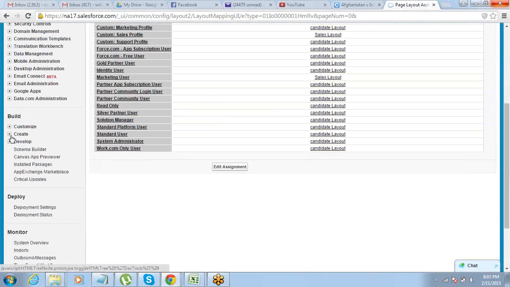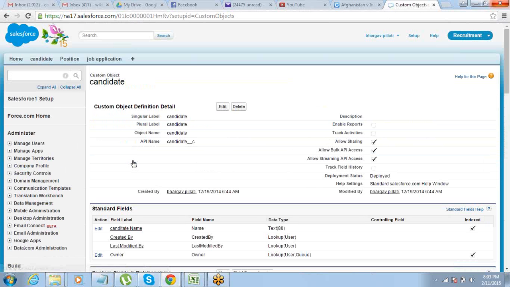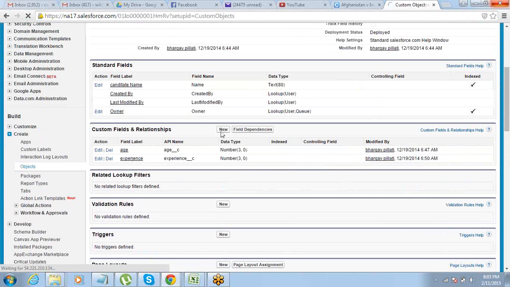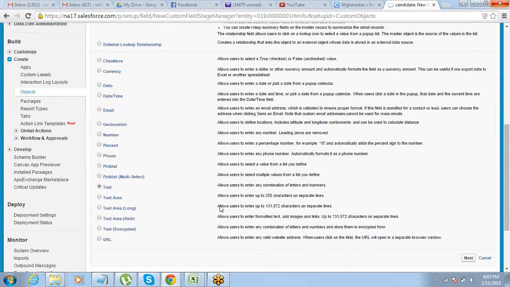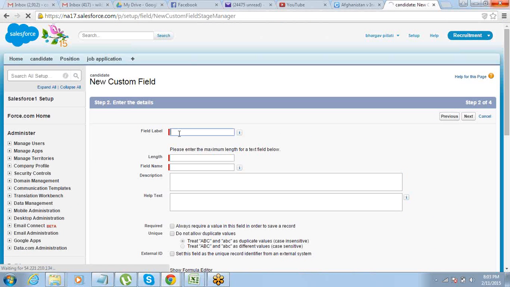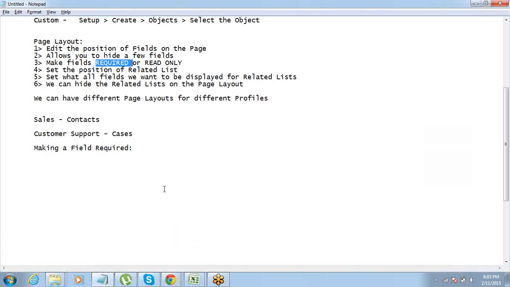If I am creating a new field in candidate, let's say I'm on candidate and I create a new field. Let's say it's a text field. We have an option of making the field required here as well, right? Always require a value for this field. So here also we can make a field required while creating it. And we also have an option of making a field required on the page layout.